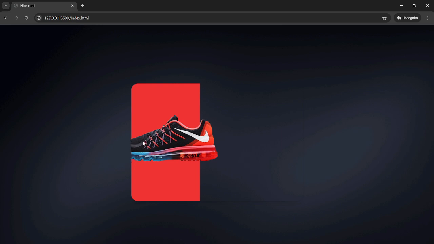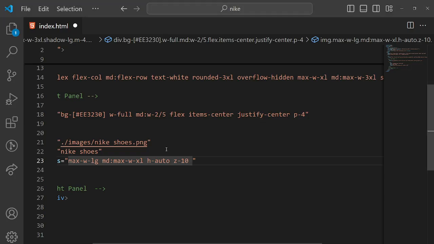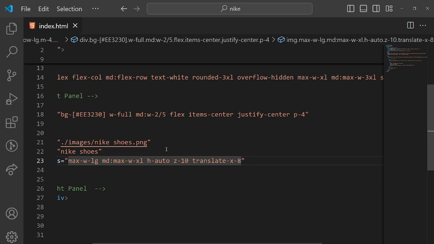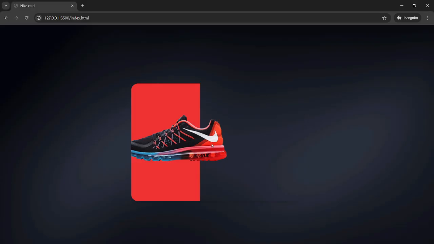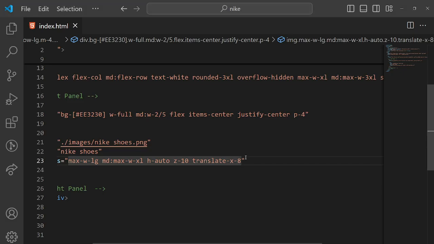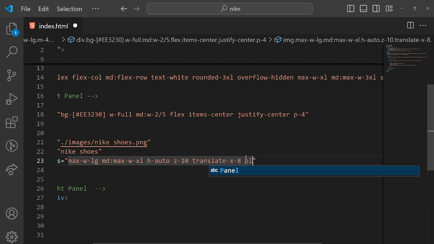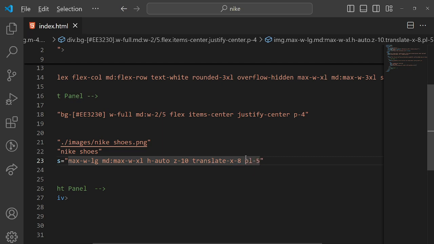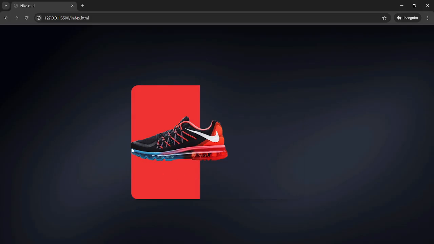Okay, so need to push it a little bit right. So for that, need to write translate x is 8. Save it and check it. So it is a little bit right. Okay, again need to write padding left is 5. So you can see it is starting from here.